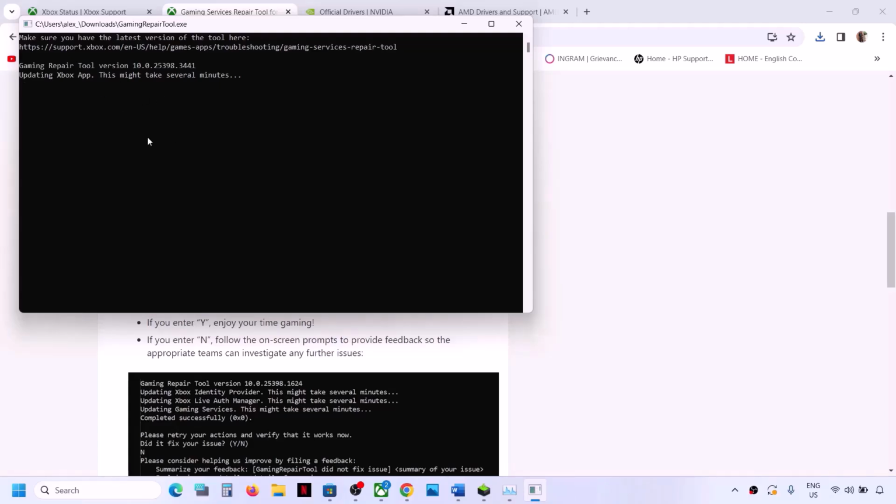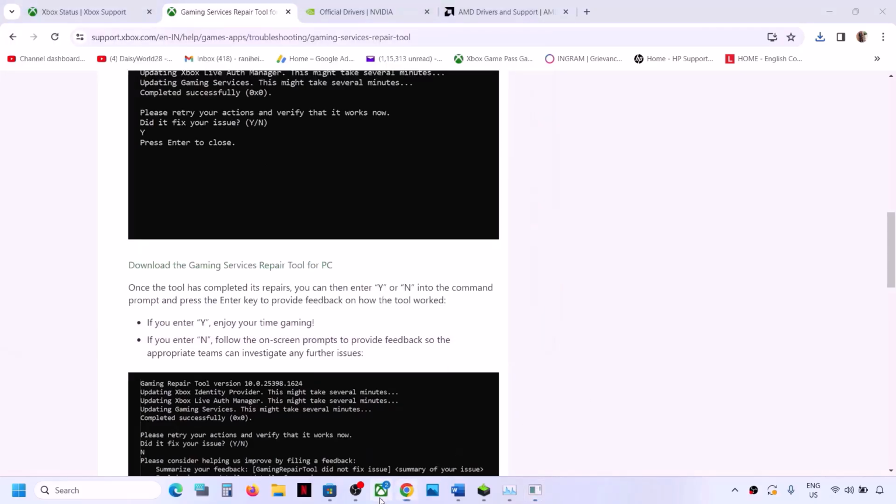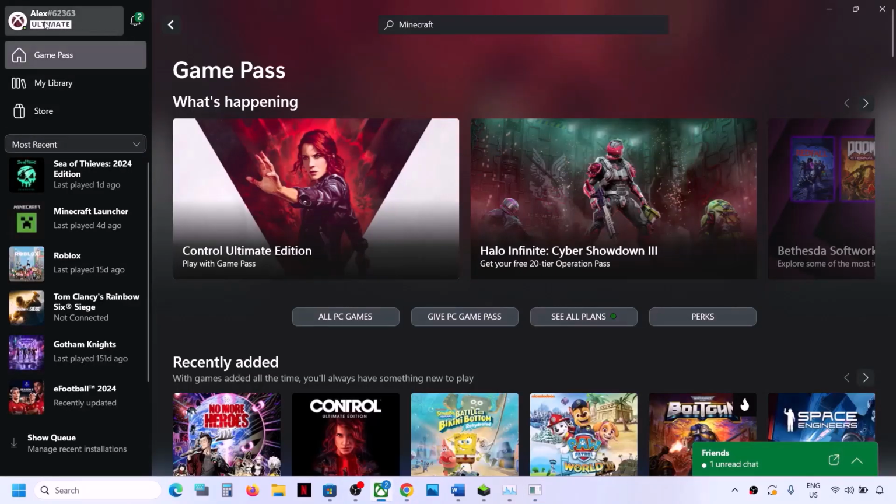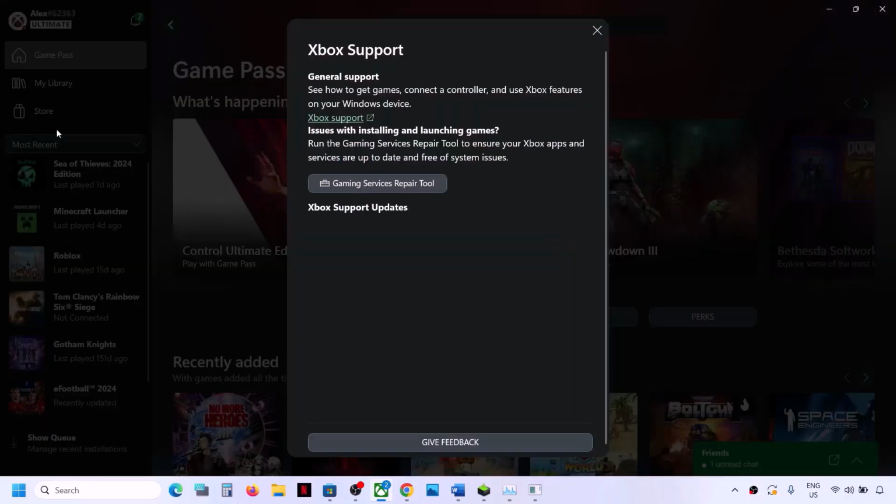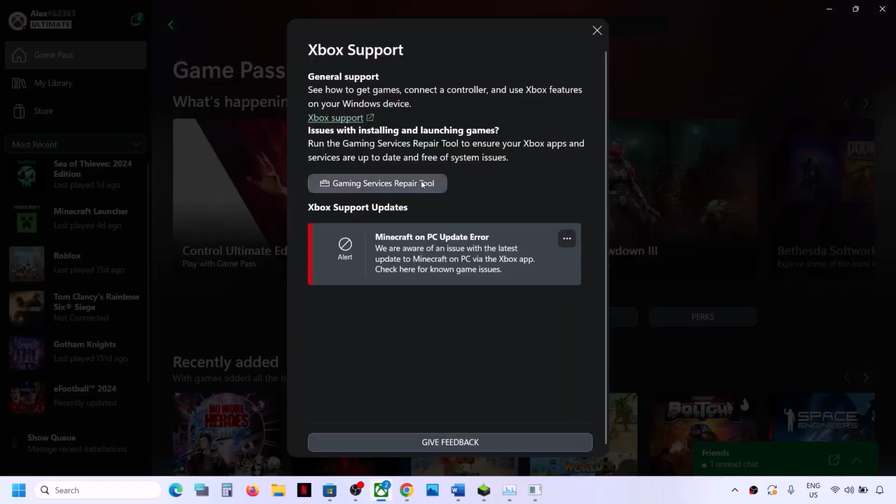So this process will take some time. You can do the same thing from Xbox app. If you have Xbox app, open Xbox app. On the top left here, you can see a profile icon. Click on it, then go to support, and over here also you will find gaming services repair tool.